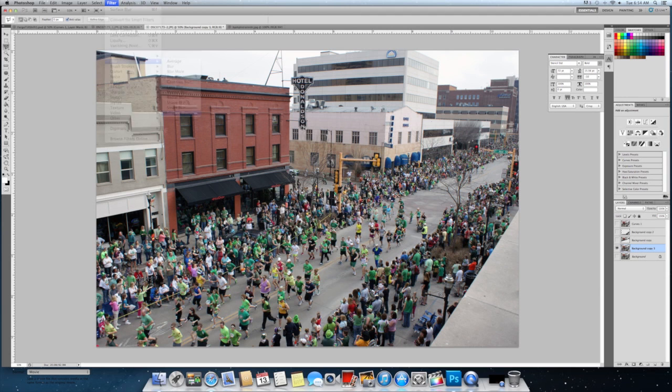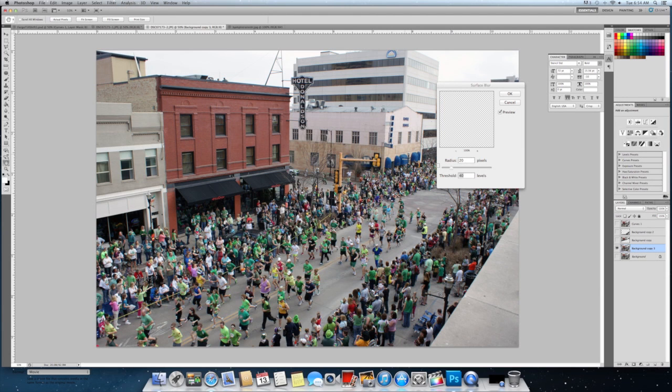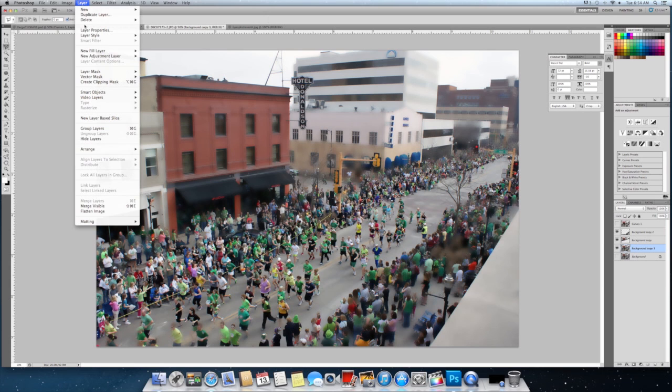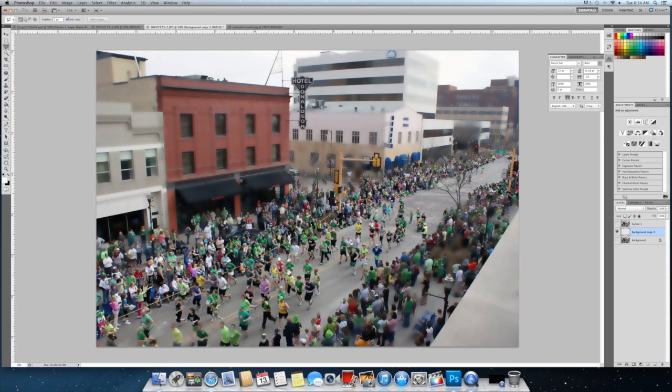We're going to go back to surface blur, and we're just going to tone down the settings so they're not as extreme as the other 2 that we've done. 8 and 12. Yeah, that's good. Click OK. And then we click on all 3 layers so they combine to make one magical layer. If we go up to Layer, Merge Visible.